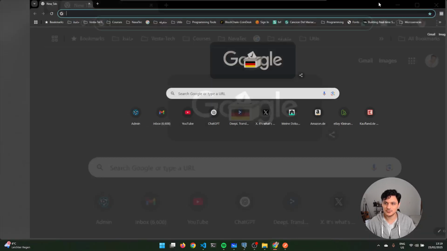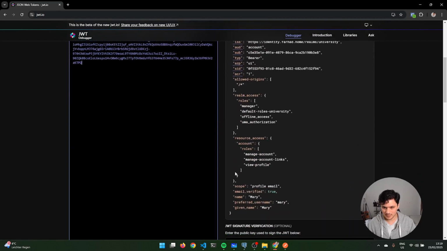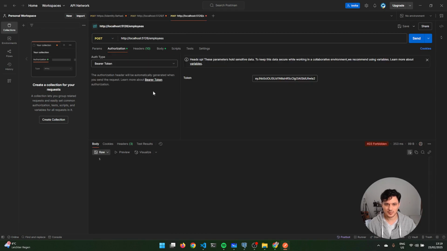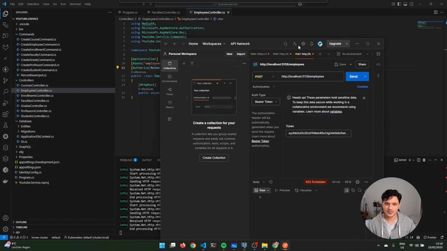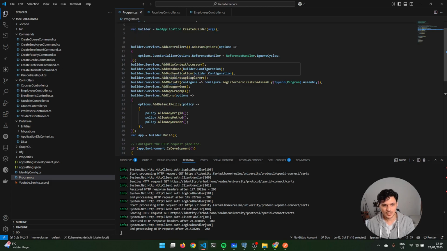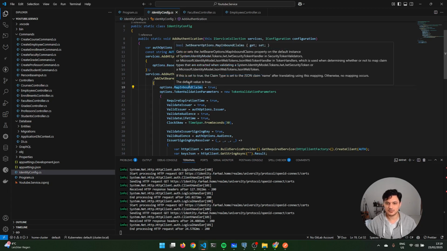Now if I go back to JWT.io, I don't know why I closed the last one. Now if I go here, I see manager under realm access. Now let's see what will happen. It's already copied, come back here. Nothing still. Why, I wonder. So let's go back into our program here and go under the authentication. Okay. So this map inbound claims.